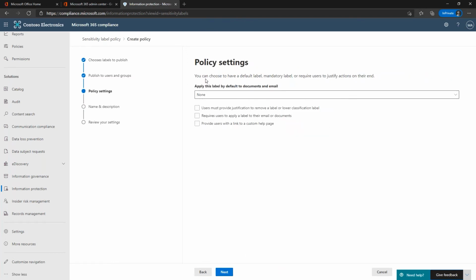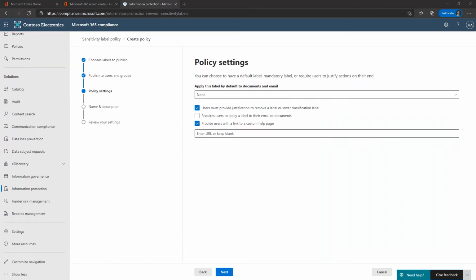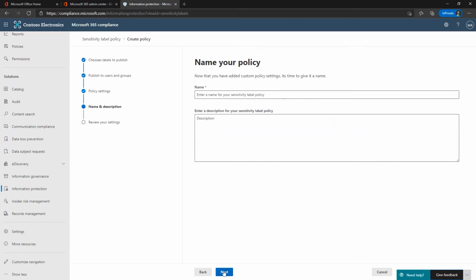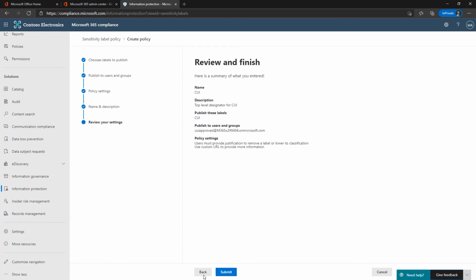So now what we want to do is we do not want to apply this label by default. We want users to provide justification if they remove or lower a classification label. And let's provide users with a link to a custom help page. In this case, we're going to give them a link to the archives.gov Controlled Unclassified Information Registry. We're going to name this CUI Top Level Designator for CUI. Next, review settings and submit.